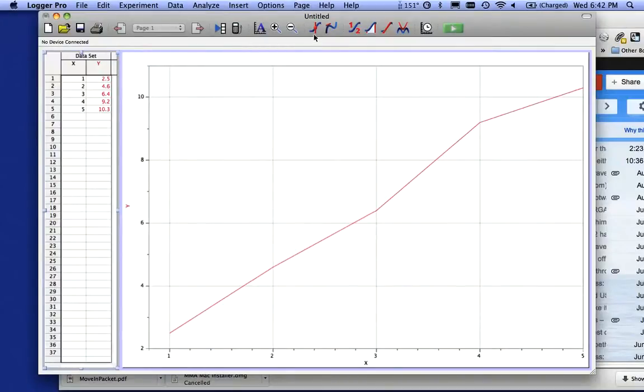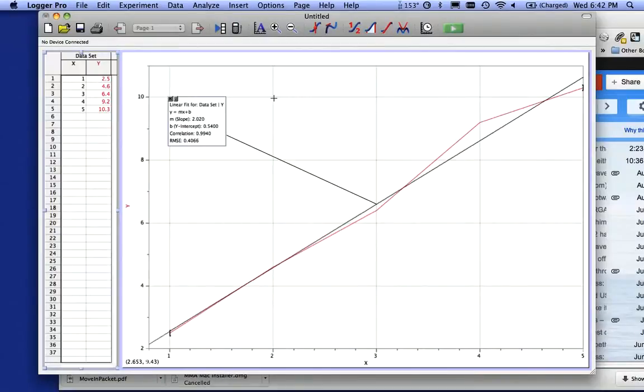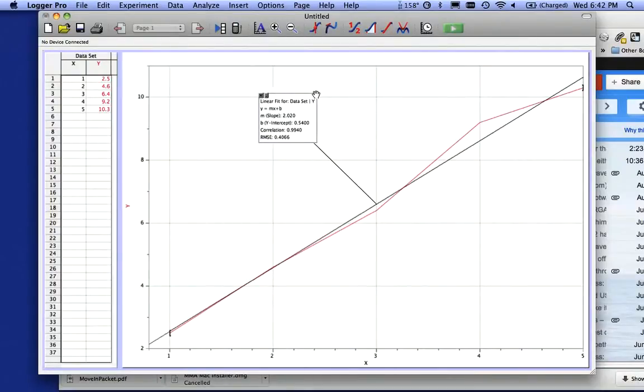So I have a whole bunch of options up here. There's lots of things and I encourage you to play with them. But if I hover over this one right here, that's called a linear fit. And it's very simple. All I have to do is click on it and I get this box here that I can move around, and you see my line of best fit here.